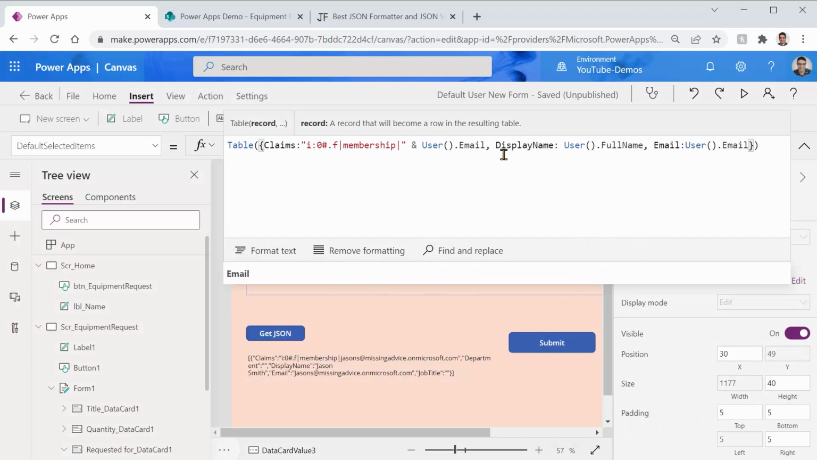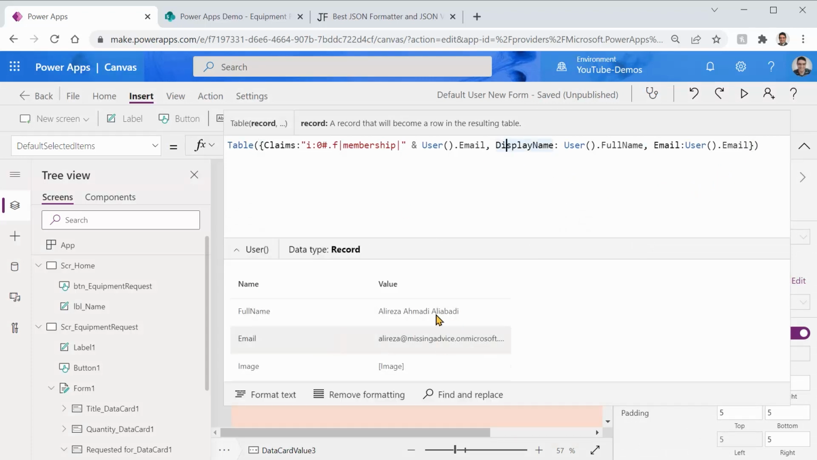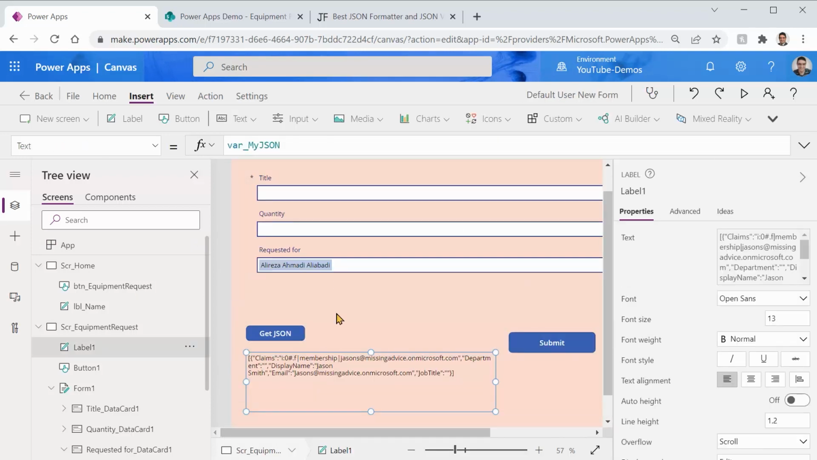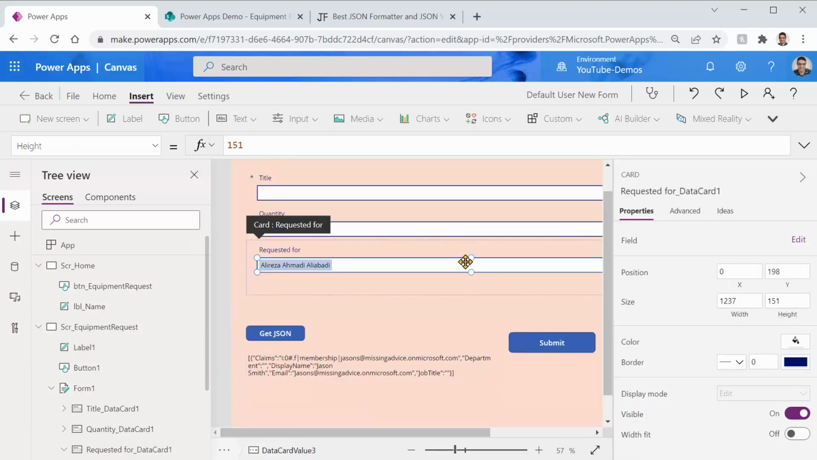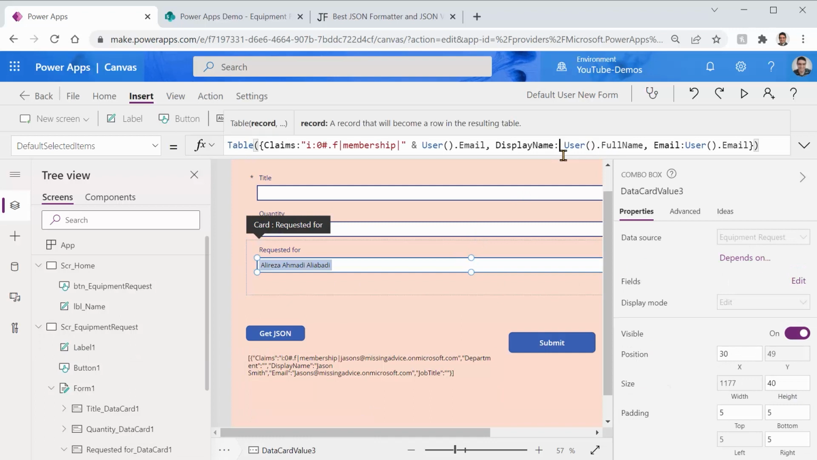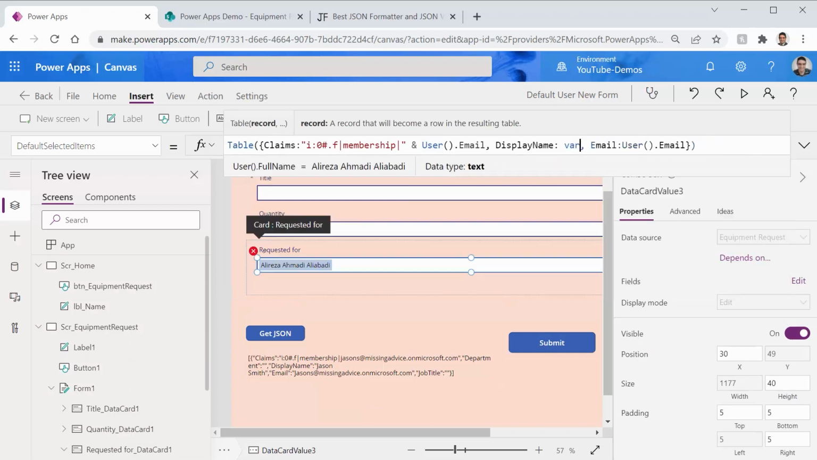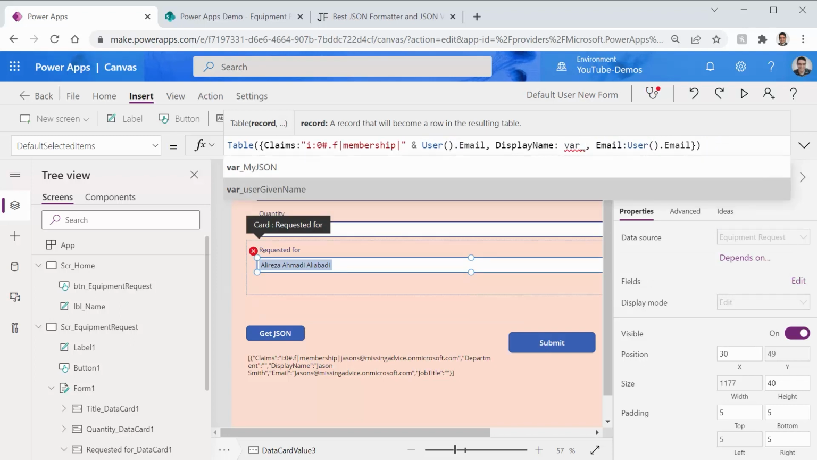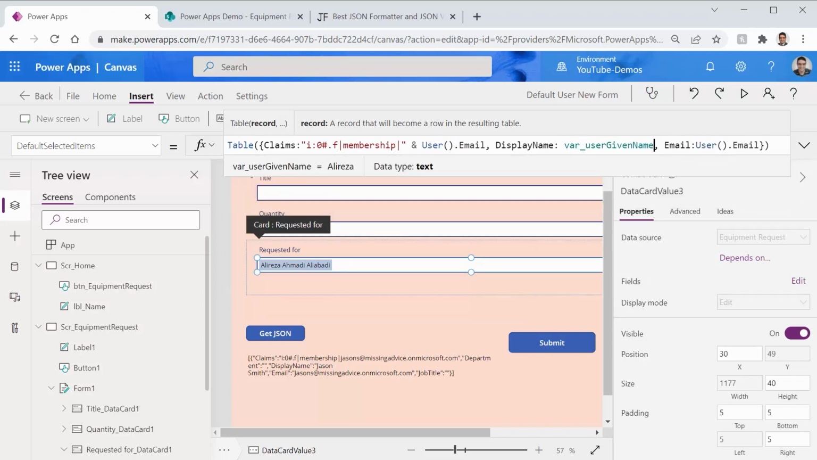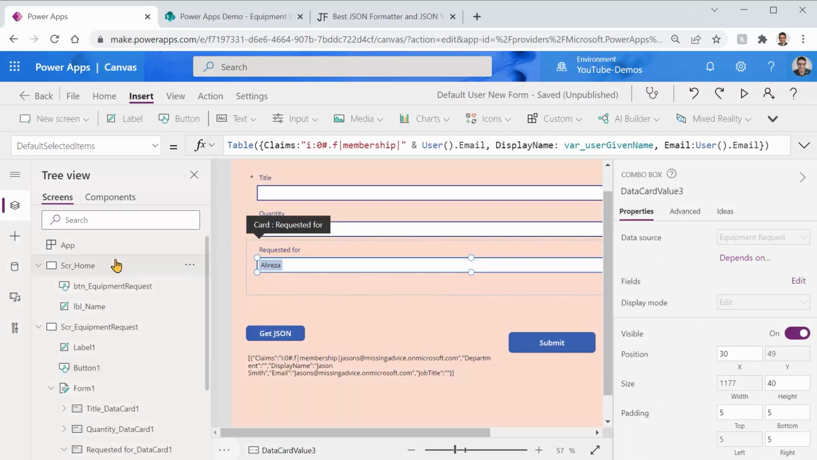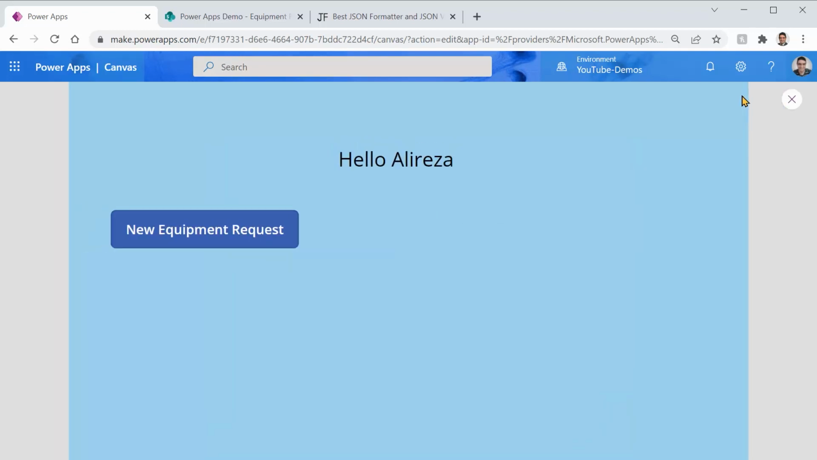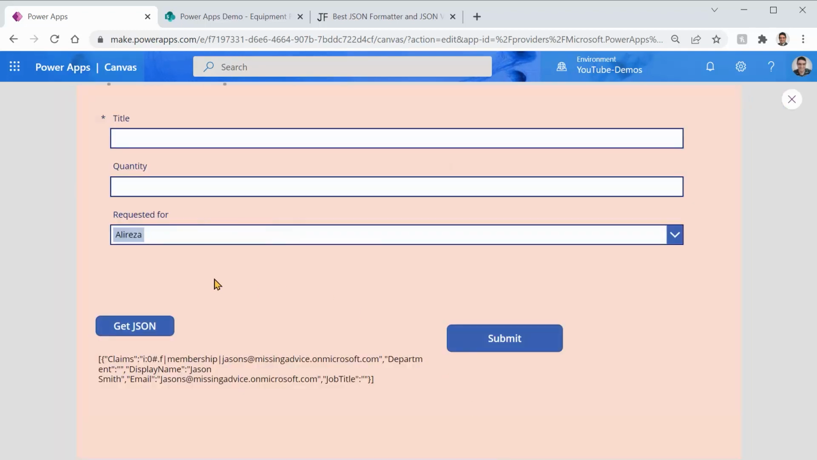The only thing is that what you have here as display name is something that is being displayed on the screen. Well, let me do that one too. For example, var underscore user given name. Let me just save it again. I go back here. Run, new equipment request. You see it puts my first name here and everything looks good.